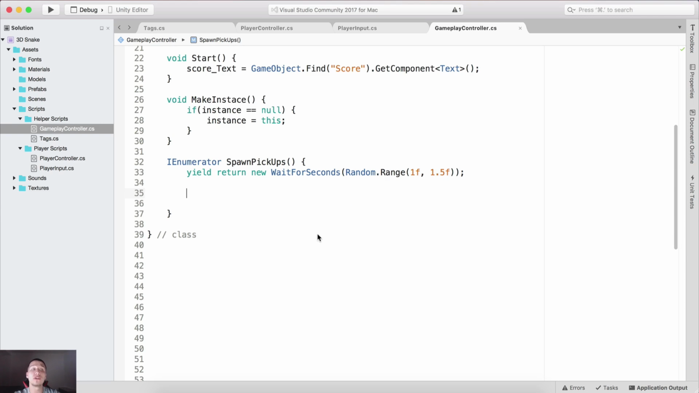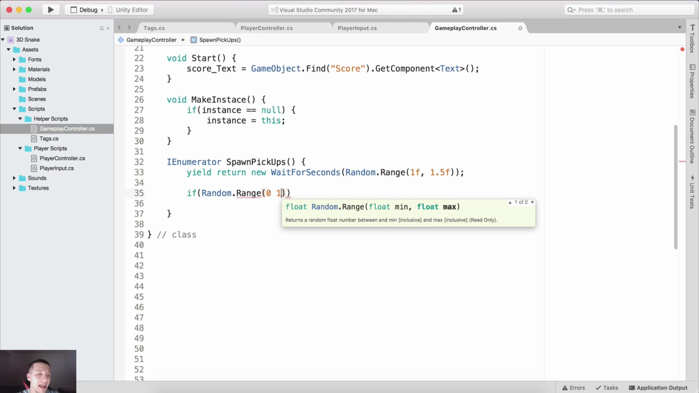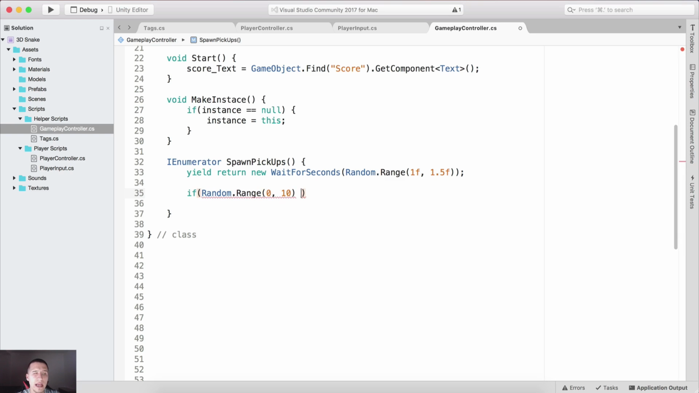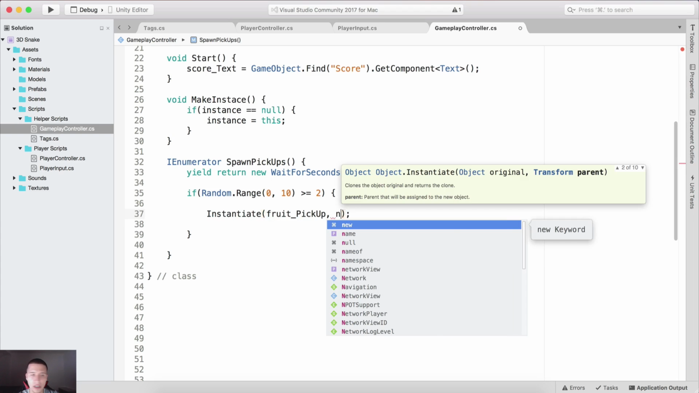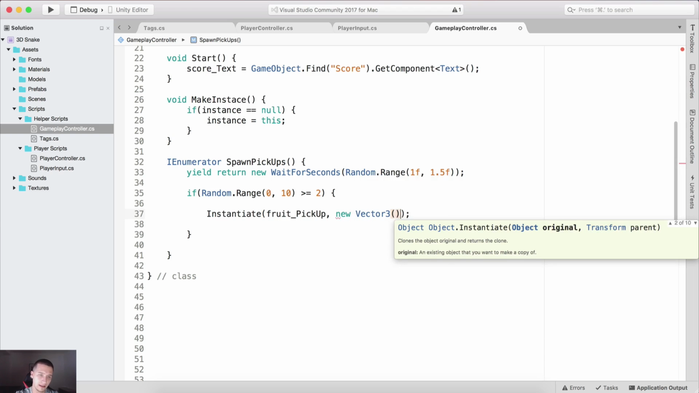And then we will spawn either a fruit or a bomb, and we're going to do that using a random value. So if Random.Range from 0 to 10 is greater or equal to 2, then we are going to instantiate a fruit. So here we're going to say Instantiate, and we're going to pass here our fruit pickup at the position new Vector3, like this.